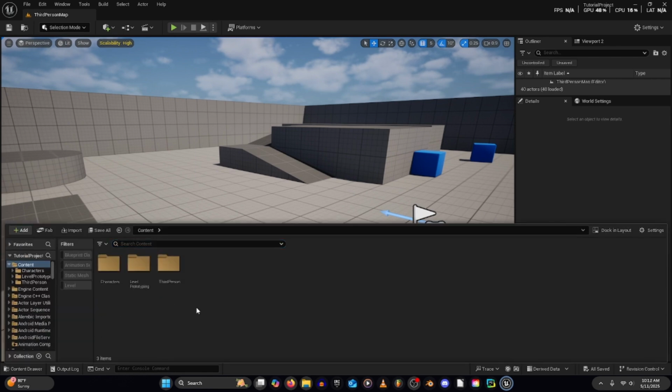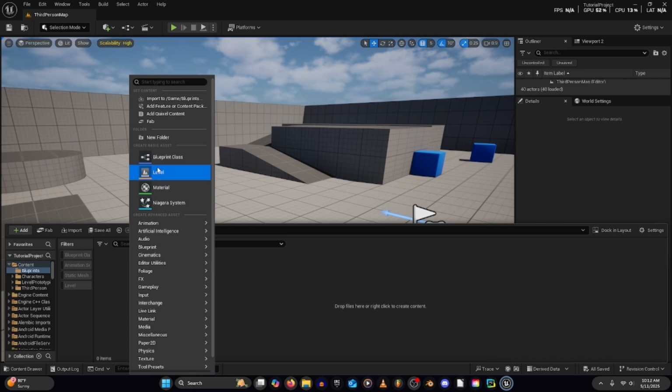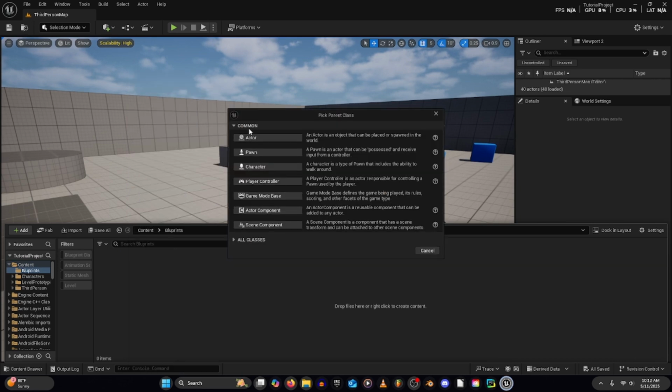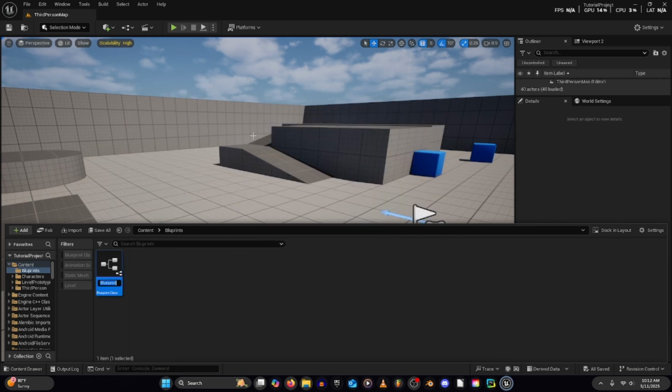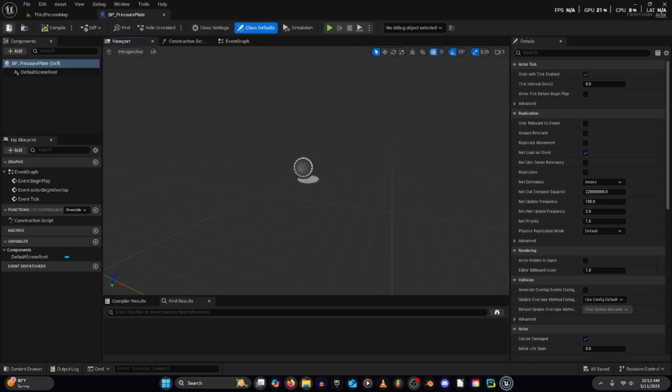I'll open up my content browser and make a new folder. I will call mine Blueprints. Open it up, right click, and select Blueprint class, and create an actor. I'll call mine BP Pressure Plate. I'll open that up, maybe save it because you need to do it.